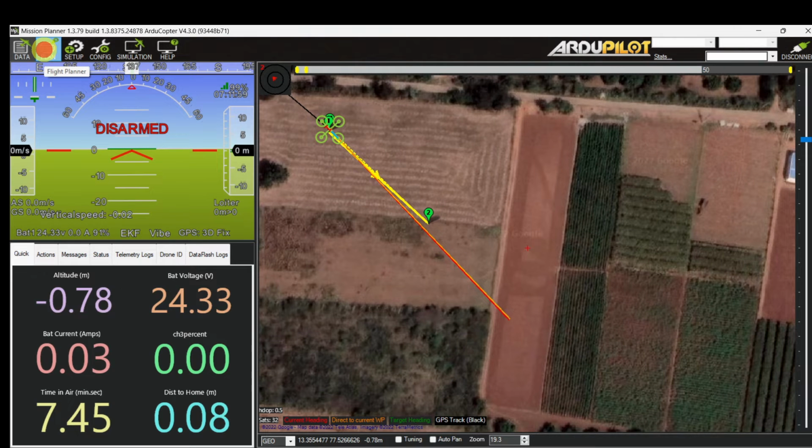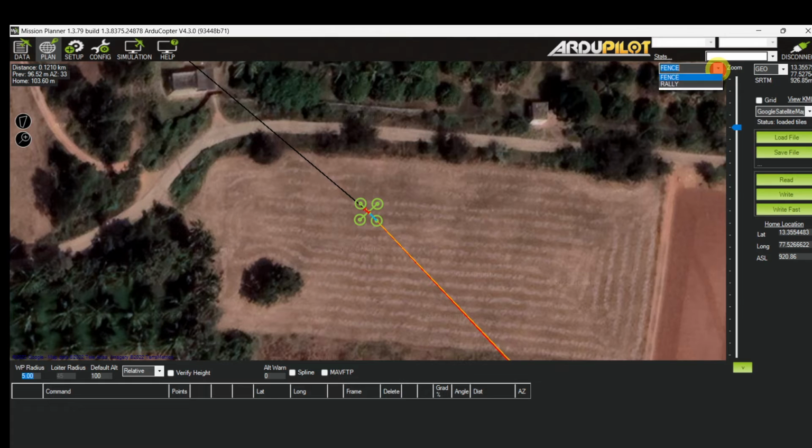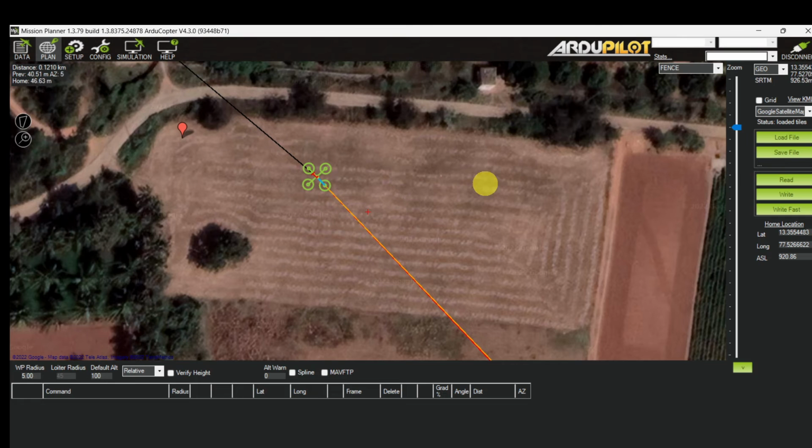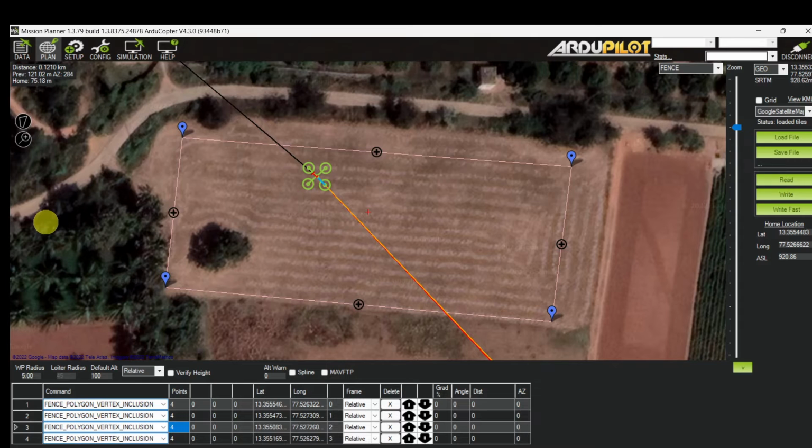Inclusion and exclusion fence in auto mode. Go to flight plan, select fence option, then draw a polygon. This polygon fence is my inclusion fence, so I can fly over here. Make it fence inclusion, and again draw a polygon. Now this area is my exclusion fence. I don't want to fly over here.